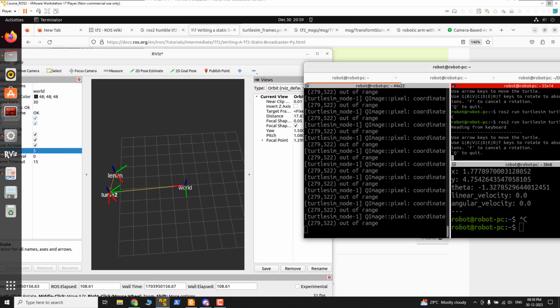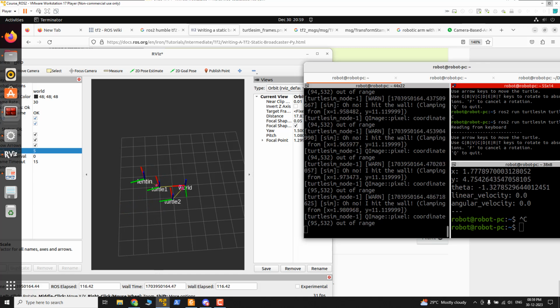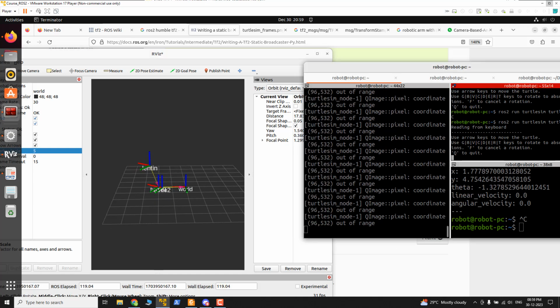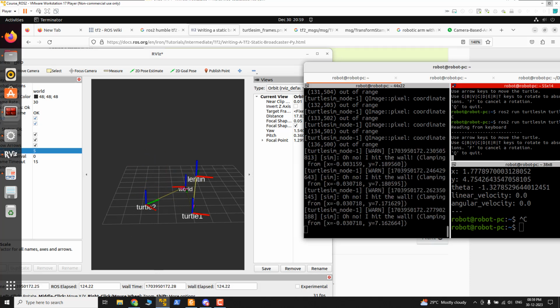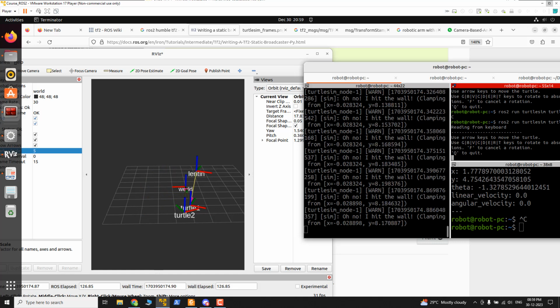Okay, you can see turtle1 is carrying the lengthen frame. It's static only. I mean, static means that turtle1 to lengthen is static. Okay, so this is about the static frames or static TF.